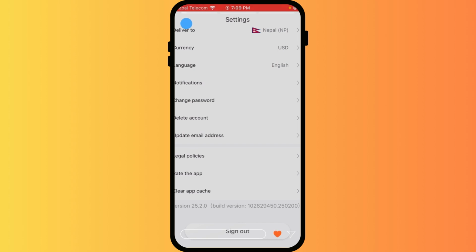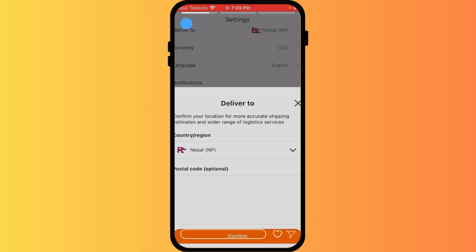In the settings menu, you'll see an option that says language. Tap on it and you'll see a list of all the languages that you can choose from. Just tap on the language that you want to use, and the app will change it to that language.